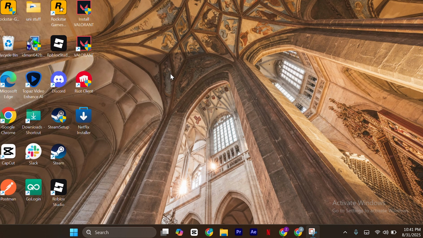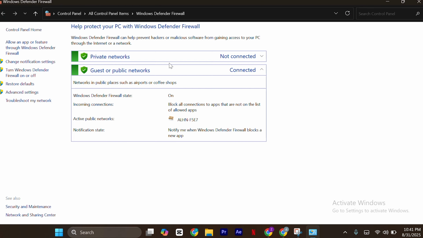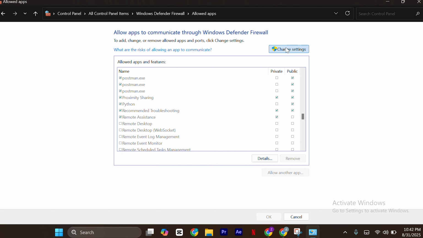Now if that hasn't fixed it, the next thing you need to do is come over to the start menu, and we are going to search for Windows Defender firewall. Click on this and then click on allow an app or feature, and then after that press change settings, and then scroll down to see if Riot is present or not. So it's not present in here.